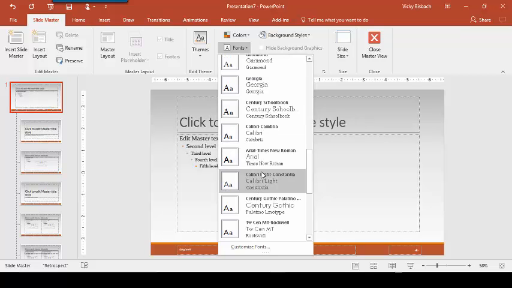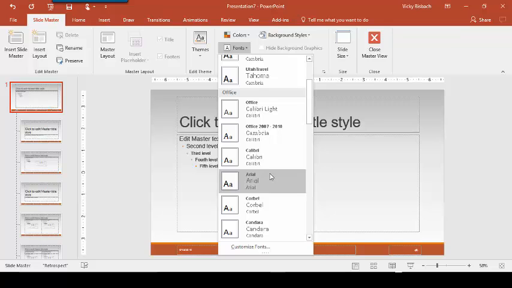Now be careful when you're choosing a font. You don't want to choose something that's very detailed, because when you put it on the screen and you've got a lot of information typed up there, it's going to be harder to read. So you want to keep with something simple.